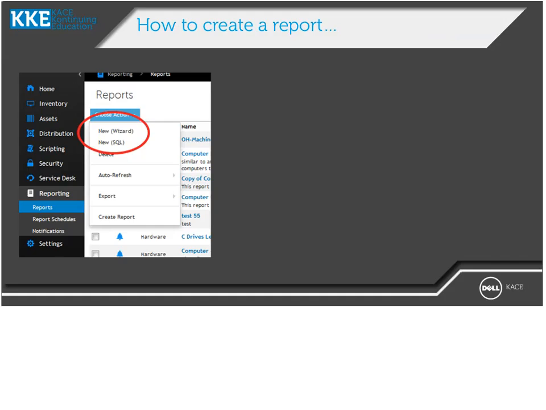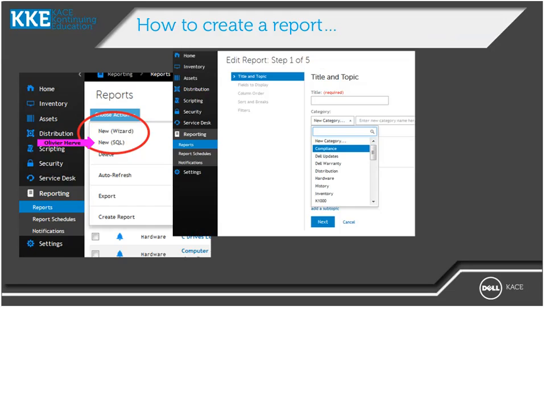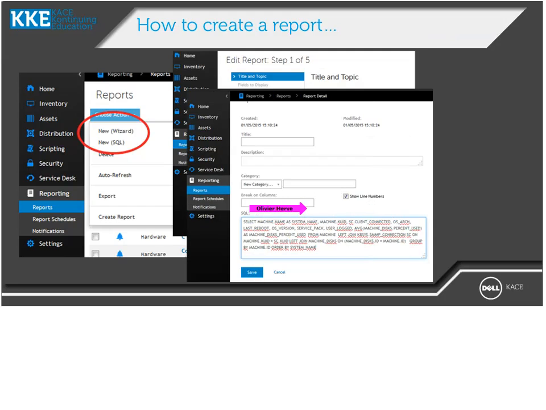So how to create a report? There are two types of report. One is the wizard, and one is directly the SQL. If you click the wizard option, you have then the option to type in your title, your category. You choose afterwards then the topics, and you click next, next, next. If you choose SQL, you get as well the option to choose your category, but then you get only the option to enter your SQL code.